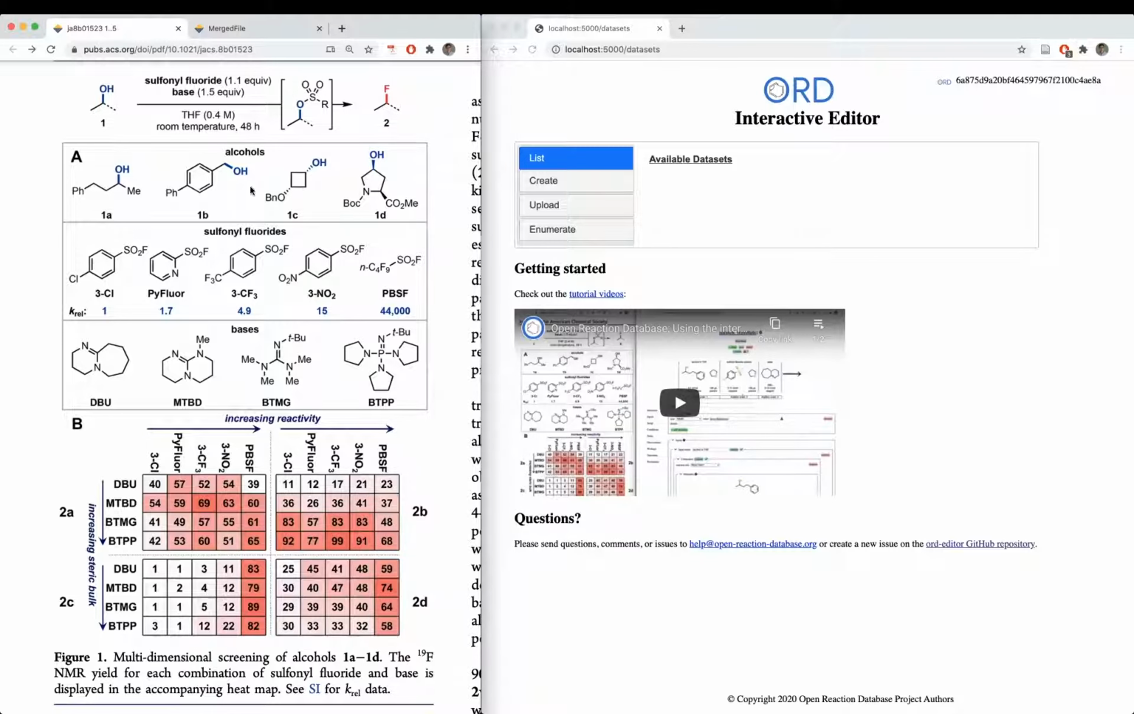Okay, and what better place to start than with reactant 1A. So we're going to focus on using alcohol 1A, the upper left condition, right? Using DBU as our base and 3Cl as the shorthand for this sulfonyl fluoride. So the first thing that we're going to do is go to the interactive editor webpage.